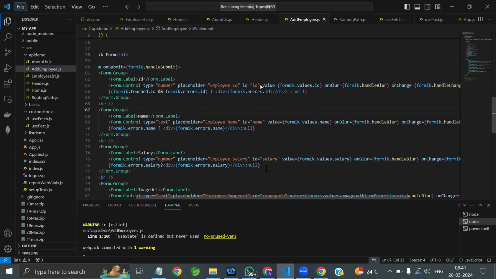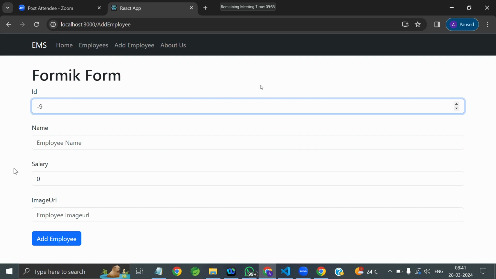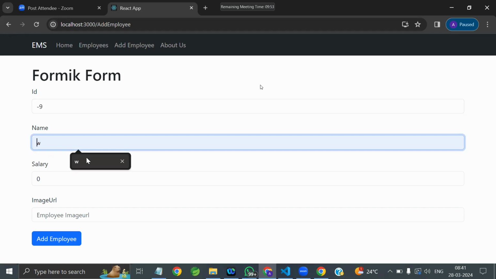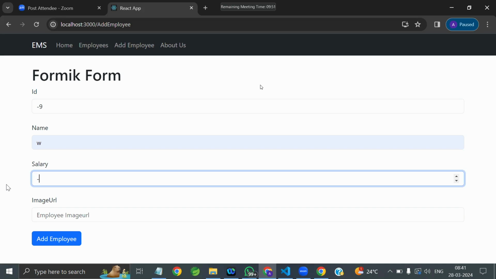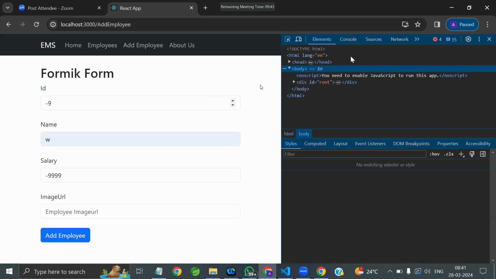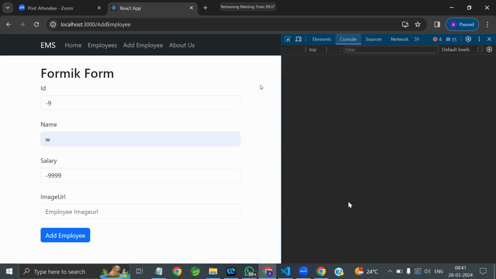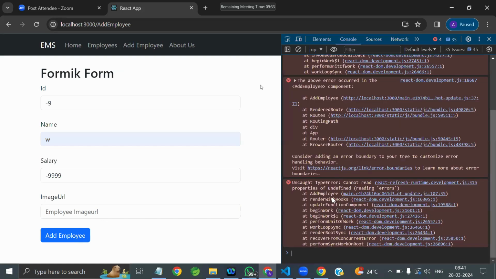Let me just try again. Negative value, errors, I'll get some negative value, no image URL. So why is it not showing the error message? Reading errors. Cannot read properties of undefined.